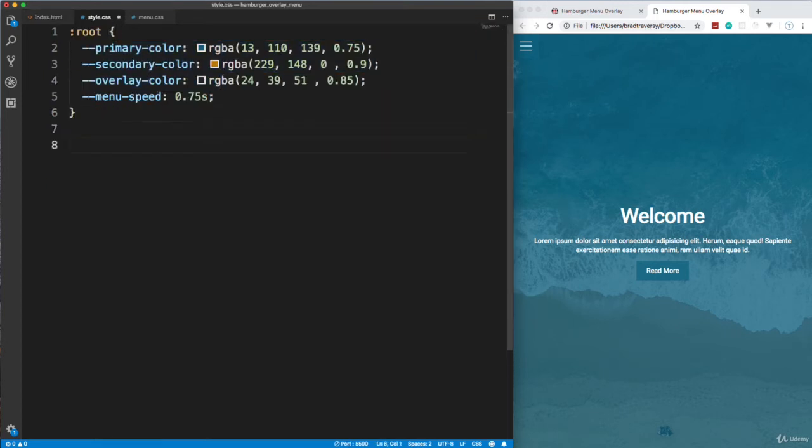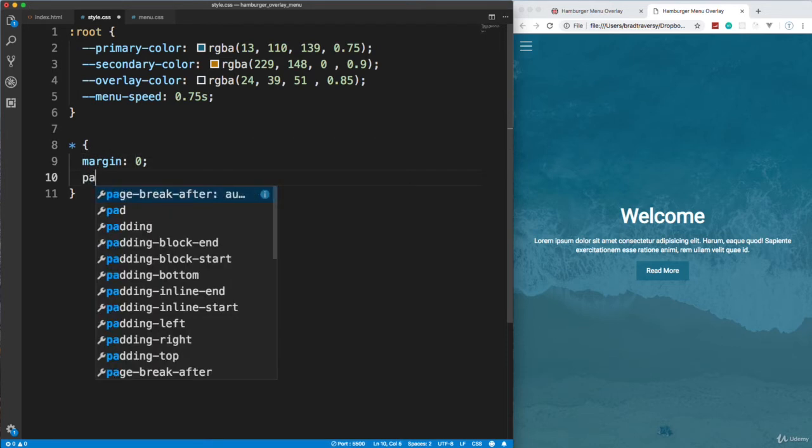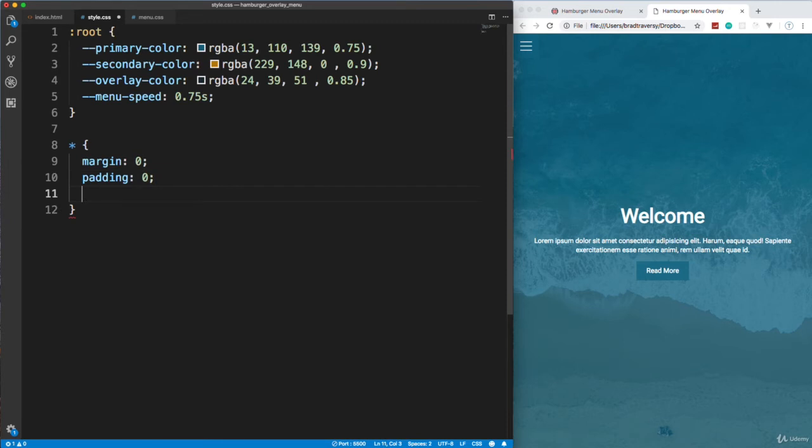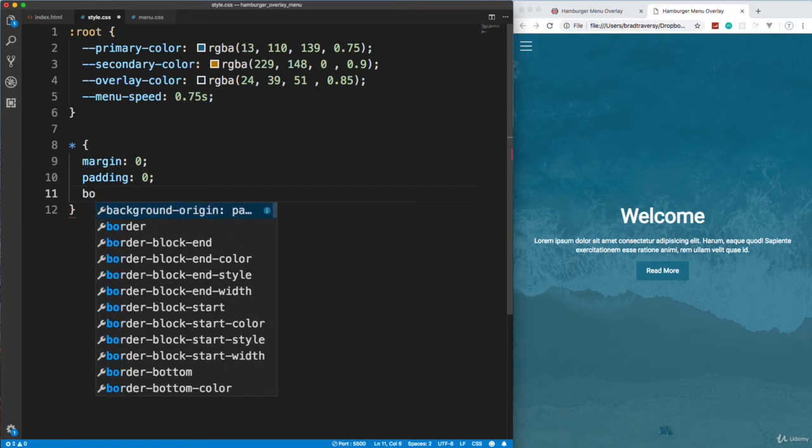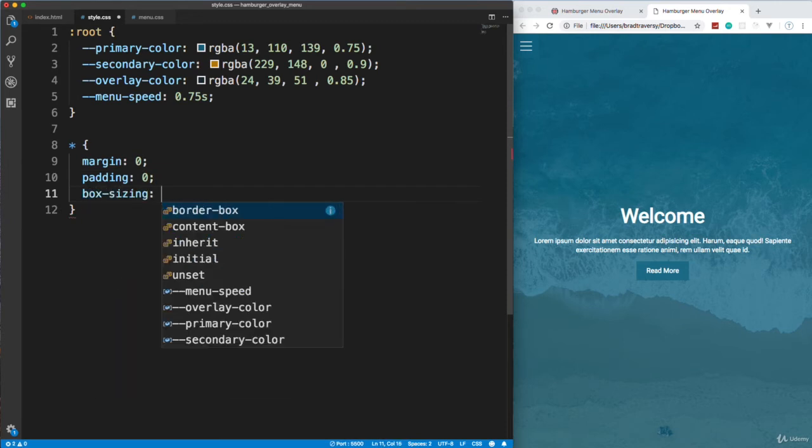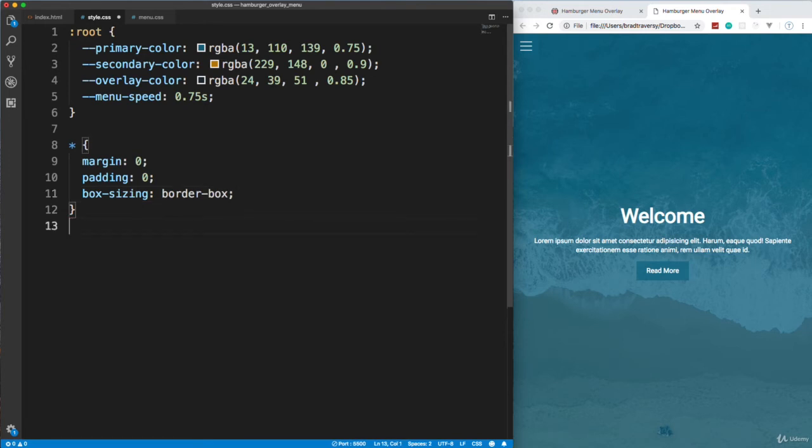Okay, now let's add our reset. So we'll say margin 0. I always like to put a space there. Margin 0 and padding 0, and then let's do box sizing border box.